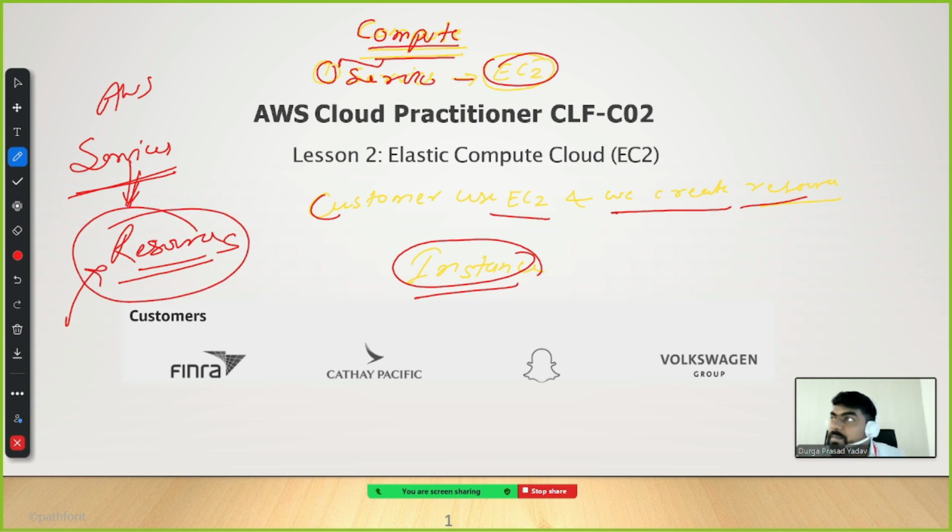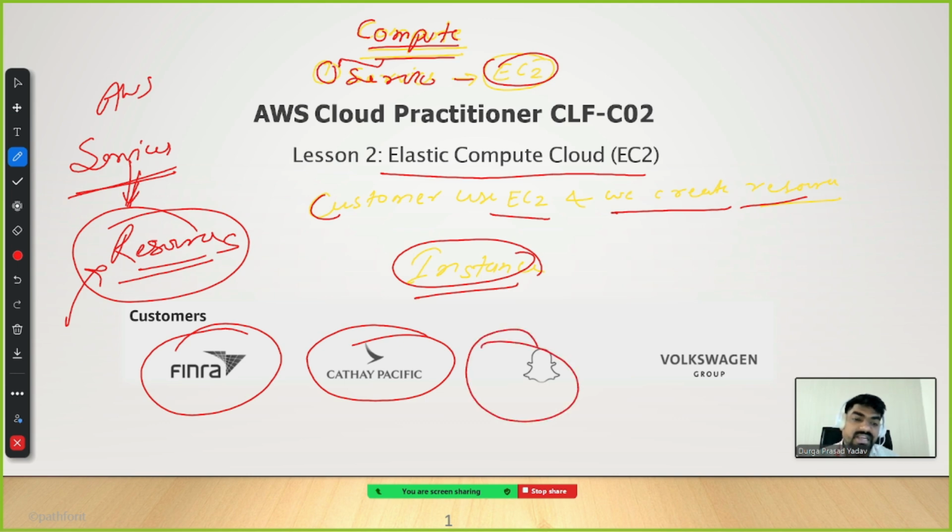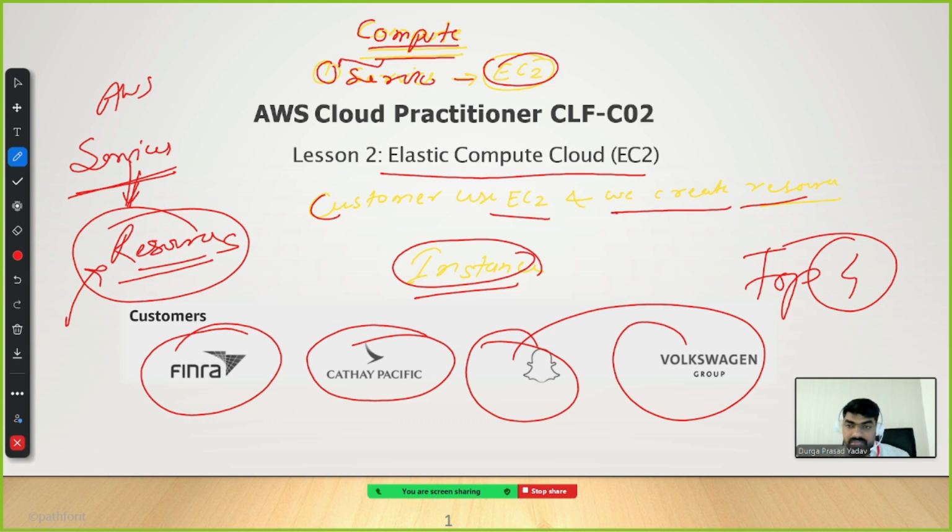Now, who are the topmost users of this particular service, guys? EC2's top four customers are FINRA, Cathay Pacific, Snapchat, and Volkswagen Group. I have told you that tomorrow you will have your presentation on the customer success story. You can select any one of these companies, or whatever you have selected, and discuss it in the group, as you have done already, I think. Have you done with your groups, guys?